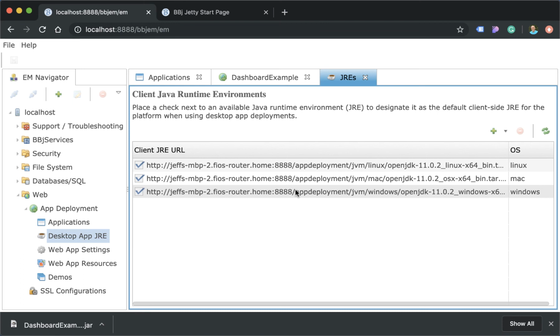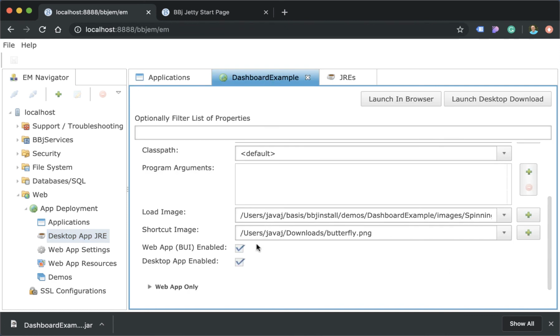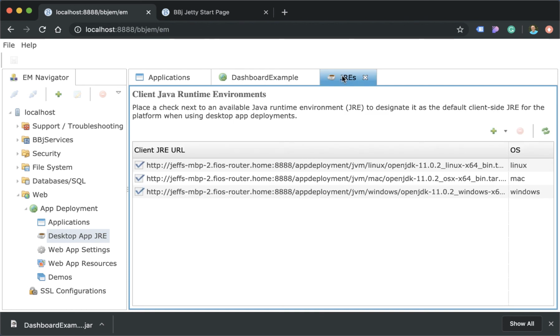They'll also get the appropriate format of the icons necessary as well to create those shortcuts on their desktop for them. So all of that's handled automatically for you just by simply configuring your applications as we showed here, enabling web app and desktop app if you want it available via both of those methods, and then specifying the JREs that you want. If you don't want to specify a JRE, you don't have to. You can just rely on the user to have the appropriate one installed on their machine. But this is a great way to ensure that everyone is using the same version.